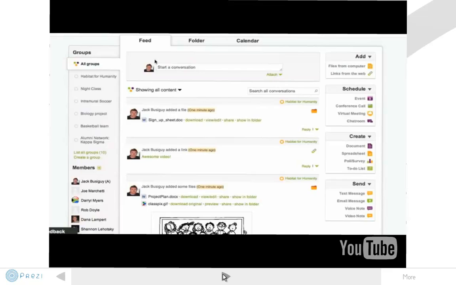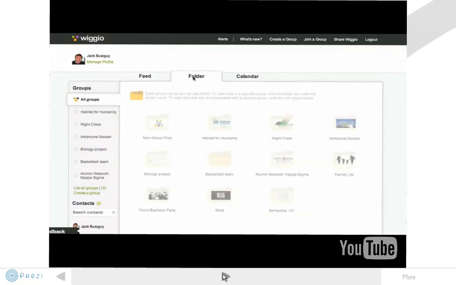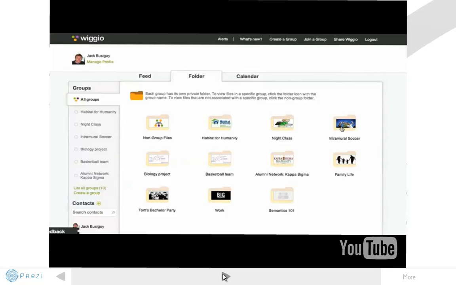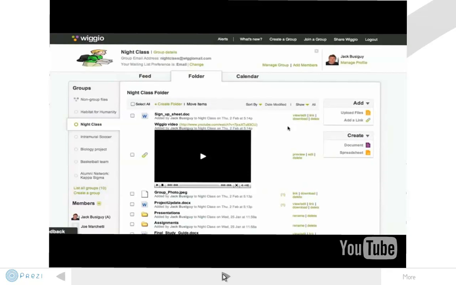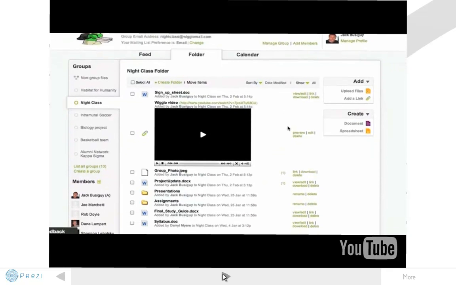You can access all uploaded content from the folder view. Click on the tab to enter the folder view and select the group folder you want to access. From here, you'll find files and links, which you can organize into subfolders.